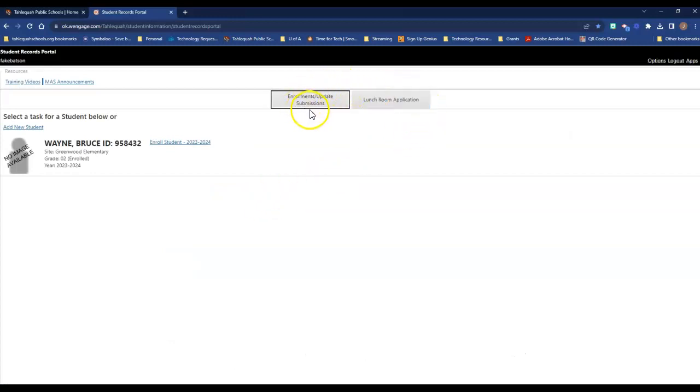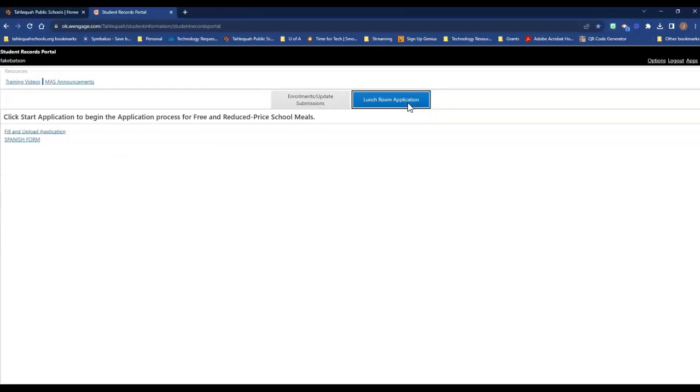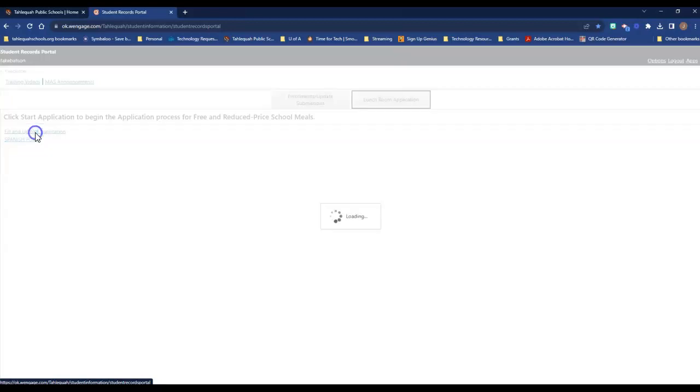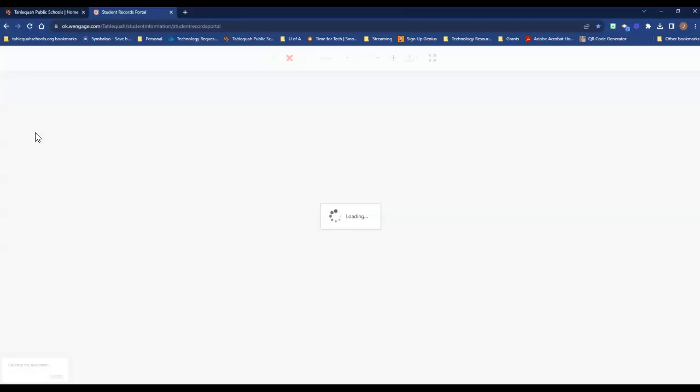At the top, you have a couple of options, enrollment updates and submissions. You can see that we still need to enroll our little Bruce Wayne, but we're worried about this lunchroom application today. So I'm going to click that, and I have a couple of options here. I can fill out and upload the application, but there's also a Spanish form too for those who need that. I'm going to fill and upload an application.